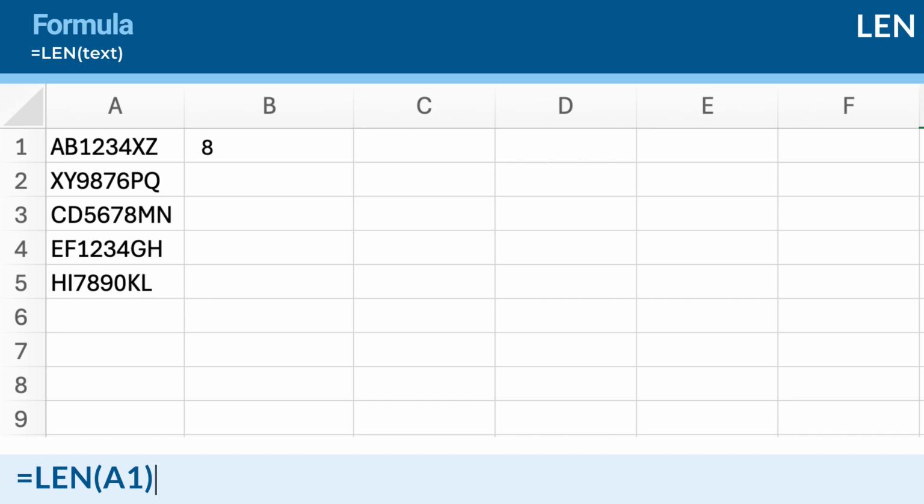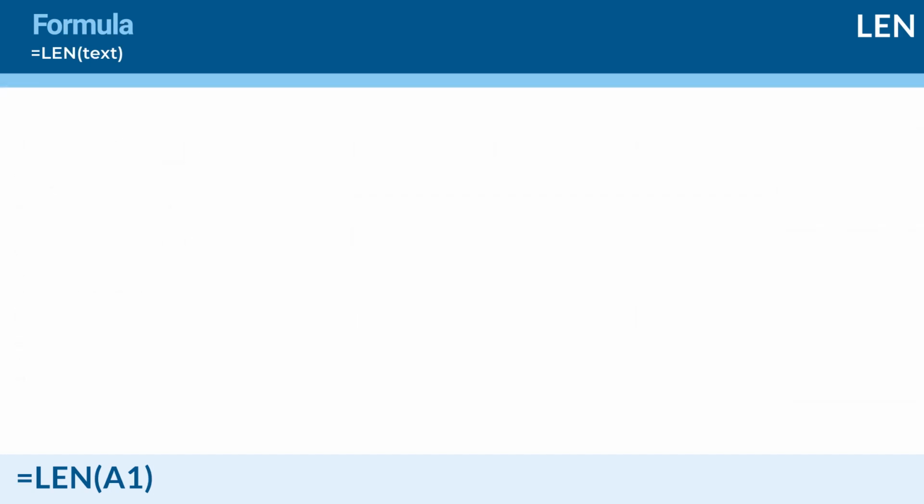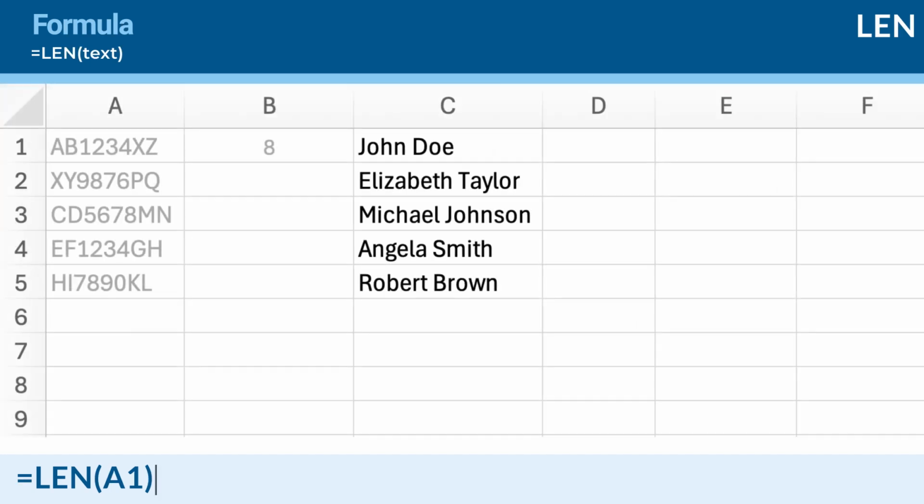Let's consider a different scenario where you're working with a list of customer names and you need to find out the length of each name. In column C, you have customer names like John Doe and Elizabeth Taylor. In cell D2, enter the formula equals LEN(C2) and press Enter. Excel will return 8 for John Doe and 16 for Elizabeth Taylor, counting all characters, including spaces.